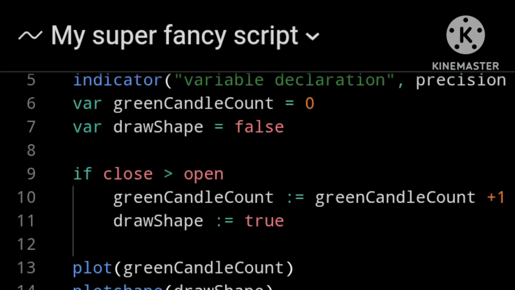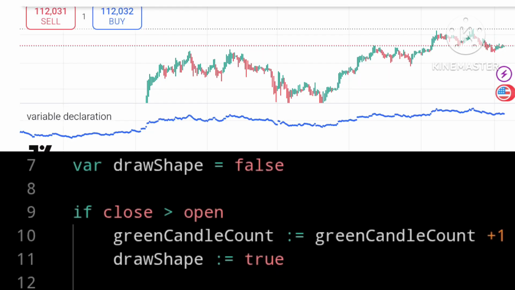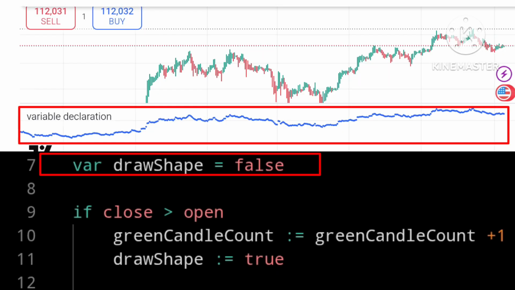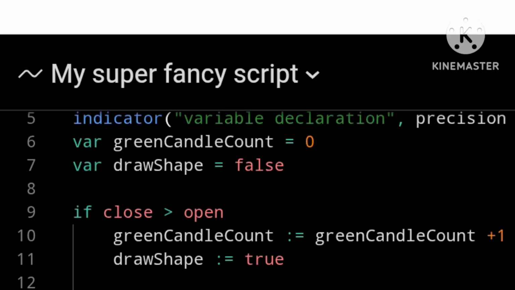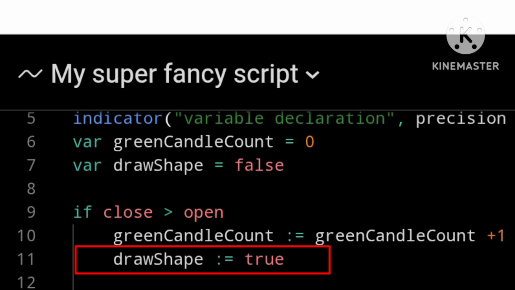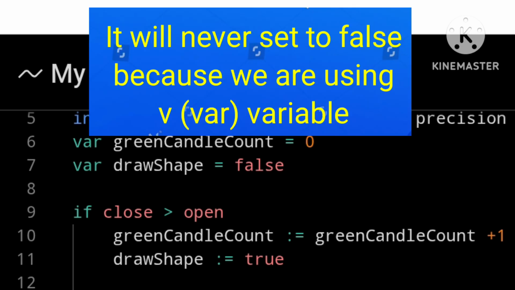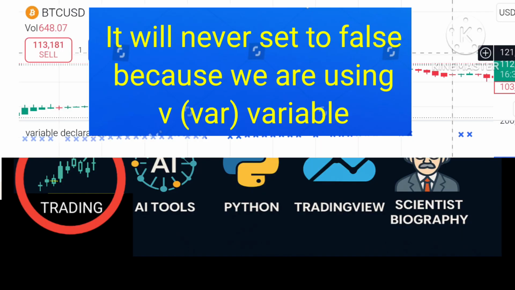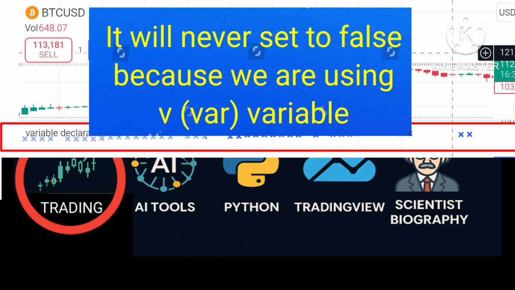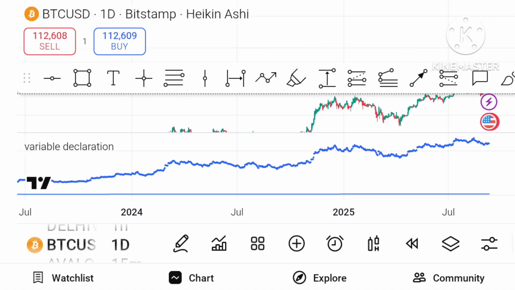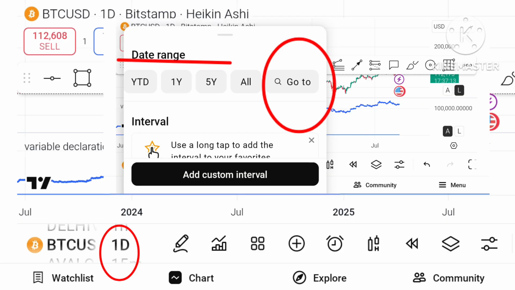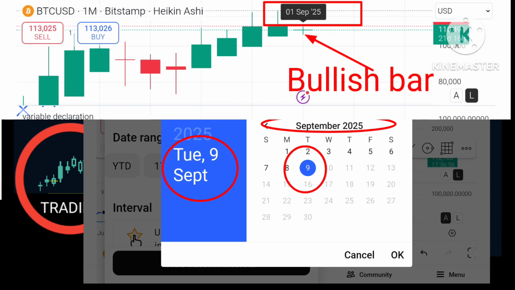If I change draw shape to a var variable and I click save, all of these bars will have an X above them. Because the very first time we detect a bullish bar, draw shape will be set to true and it will never reset back to false because we are using a var variable. So let me save the script here to show you what I mean. Here you can see we have all these X's. If I go back to the very first bar on my chart using the Alt G shortcut here, you can see that the very first bar on our chart is bullish.